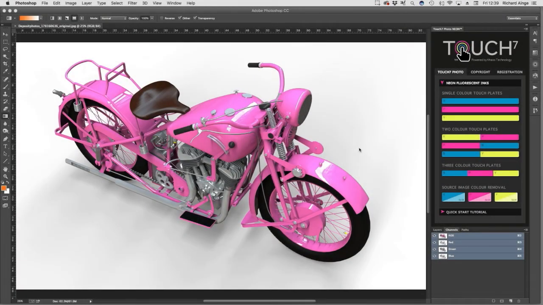In this tutorial video we're going to demonstrate how you can get creative with Touch7 Photo Neon. This is our plugin for Adobe Photoshop that generates the neon separations based on the pixels that are inside your image. This image on the screen of the motorbike is perfect for Touch7. It's got clearly defined pink areas which we can extract out using the plugin and generate our spot color.